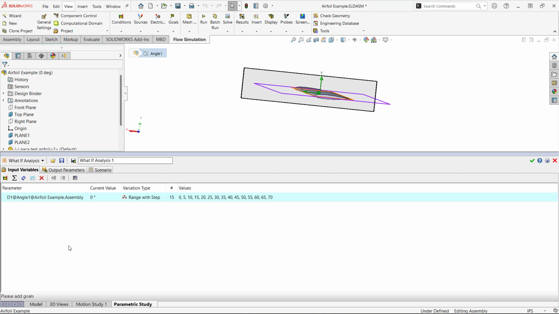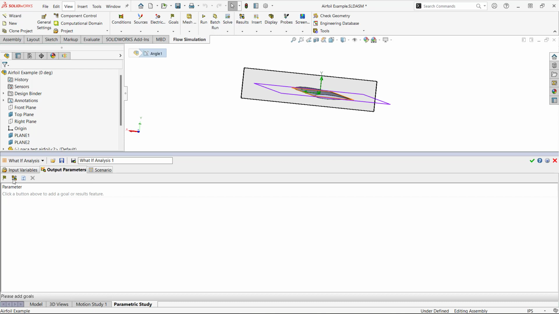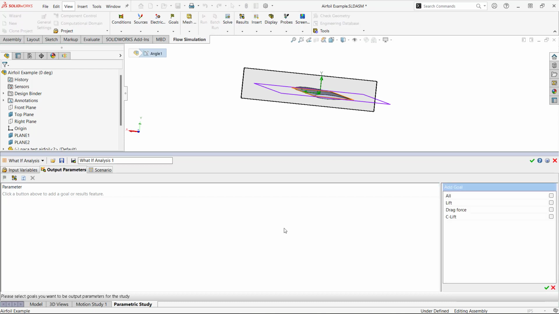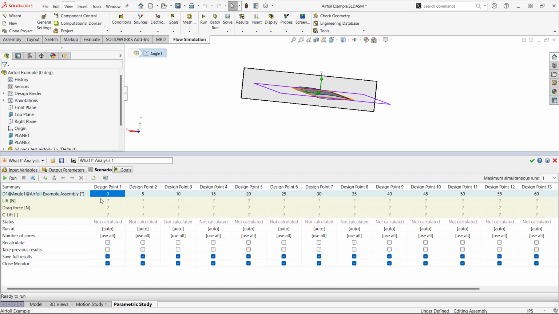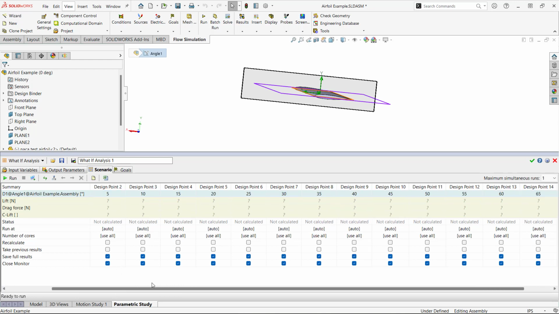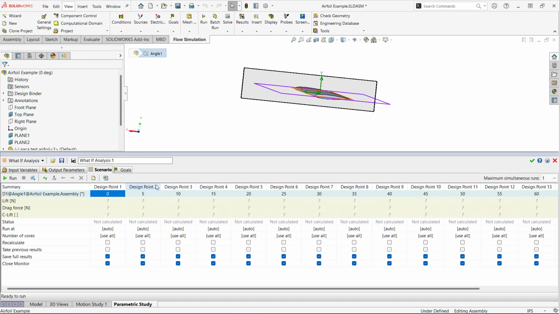Now let's talk about outputs. For outputs, I'm going to click on the Output Parameters tab, and I'm going to be picking, in this case, my goals. So these are going to be my outputs. I'll just choose all 3 of those goals. I'll click OK, and those will be my outputs. Next, I'll click on the Scenario tab, and this is going to set up my different iterations or different combinations. So now at this point, I'm ready to go.